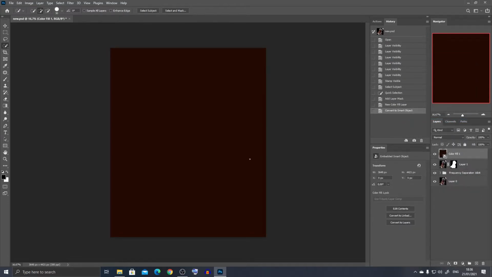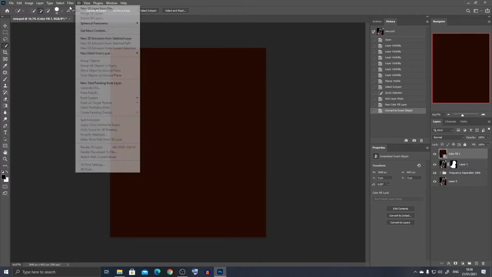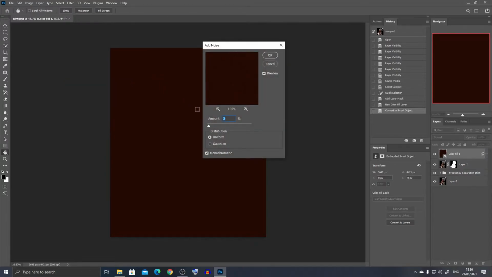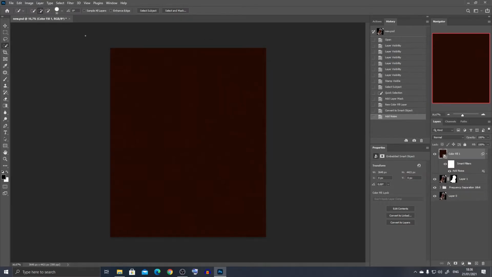Now that I converted this to a smart object, I'm going to begin with adding my effects. I'll go to filter, go to noise and add some noise. Here I worked with 3, as you can see from the beginning. Just press OK and go back to filter.